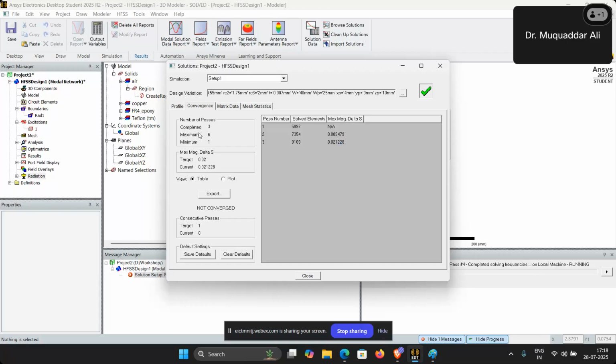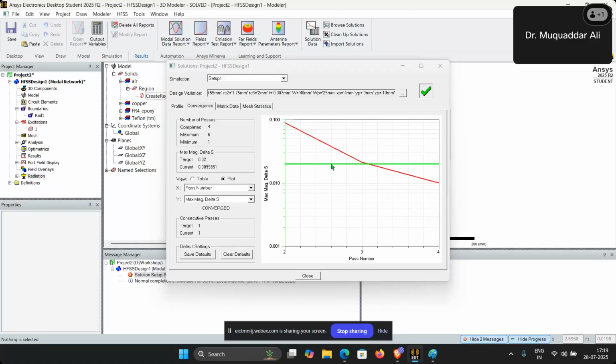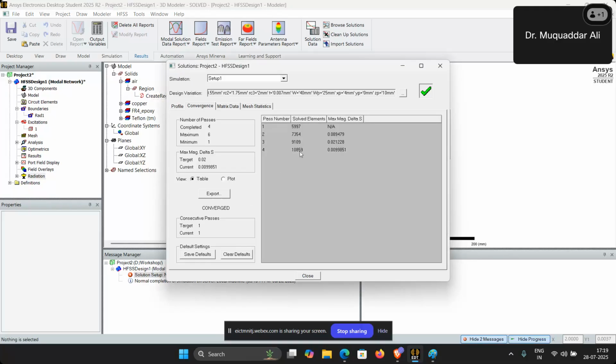So 3 passes have completed. Let's see in fourth pass. In fourth pass the outcome is like this. So the setup has converged. So we can also see the plot like this. So this was the limit, and we have reached this. After 4 passes, we have stopped because the delta S is less than 0.02.